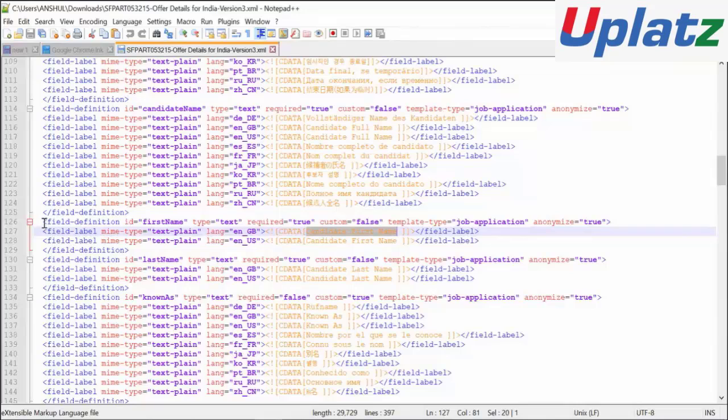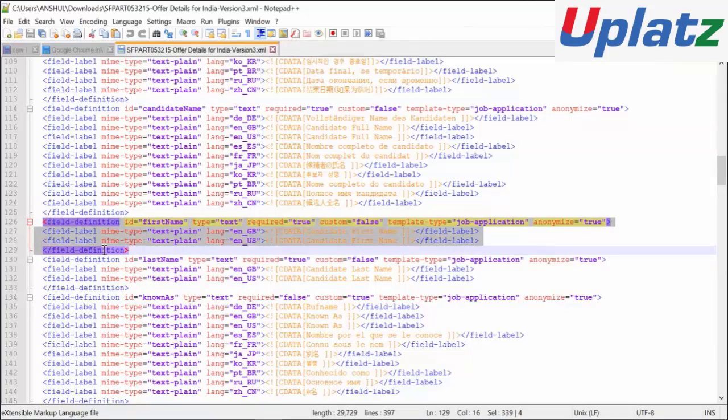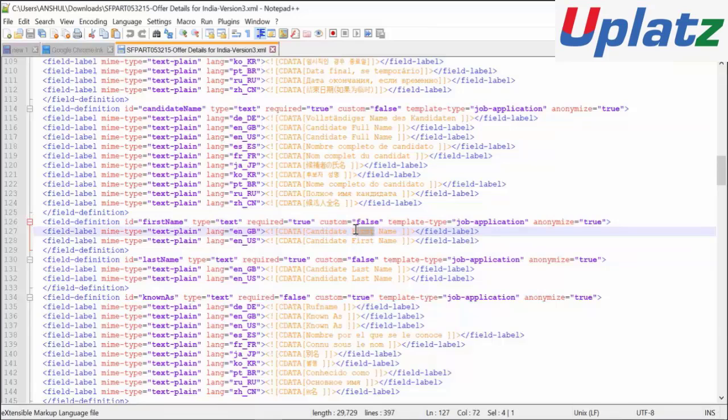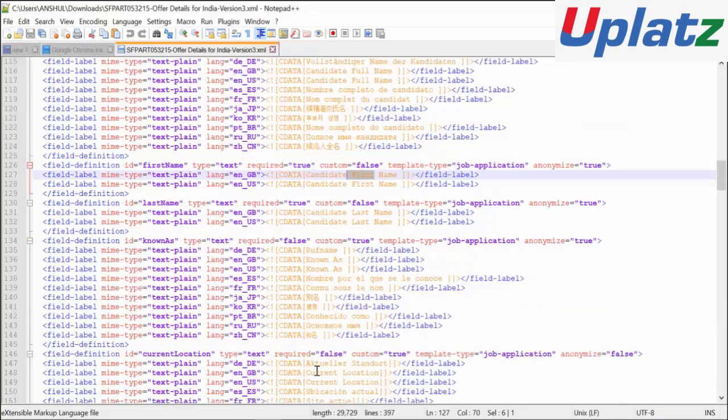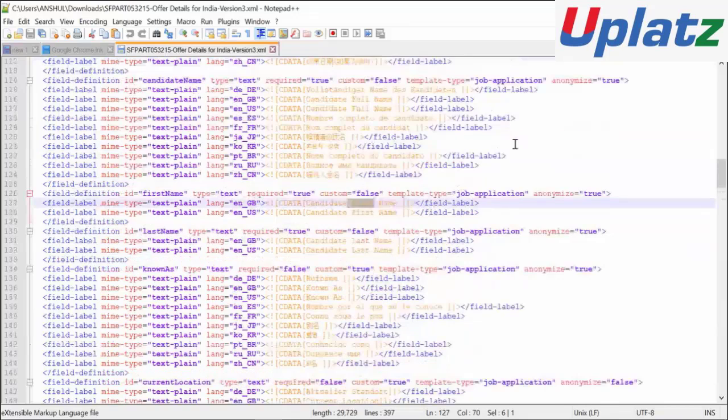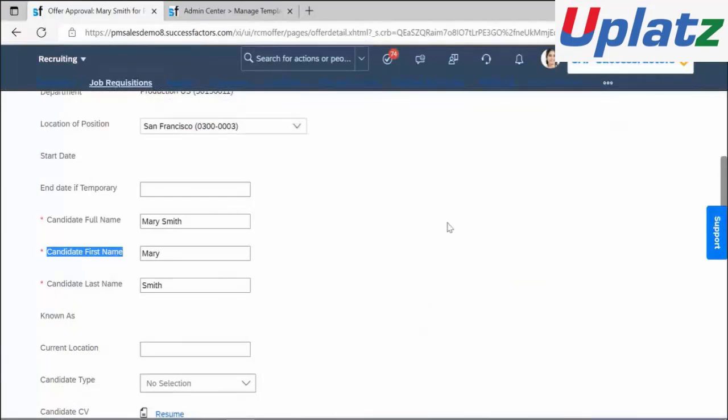Are you feeling any difficulty with this XML? Don't worry about this. This is part of the RCM consultant's work. Whenever you want to create a field in RCM, you take this entire area up to field definition and copy it. To make the label candidate last name, just edit this area to last name and add it over here. It will appear as another field with candidate last name. Got it? But this is all the work of RCM consultants. You are not supposed to do anything over here. I just wanted to show you how the background elements are created for job requisition.